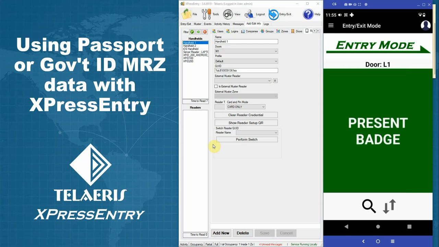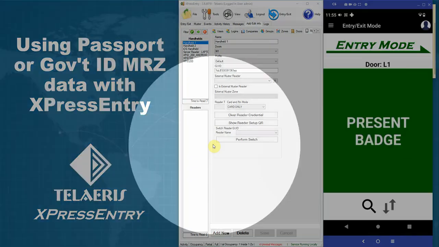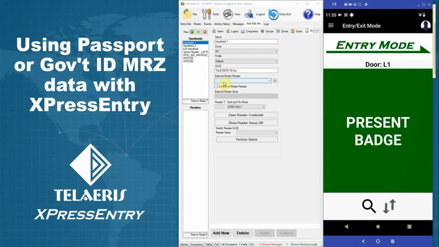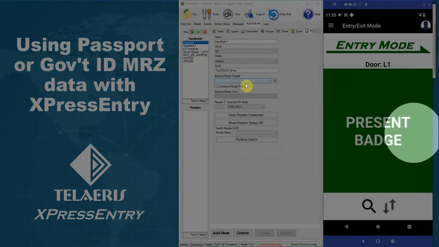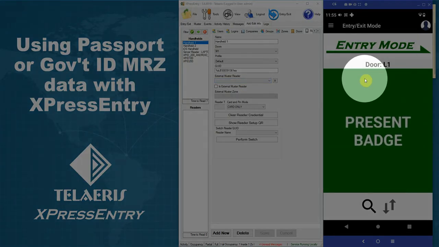In this video, we'll show you how to use passport or Gov't ID MRZ data with XPressEntry. Now, we assume in this video that you have XPressEntry installed, which you see in the middle of my screen here, and that you have your handheld installed and connected, which you see on the far right of my screen.